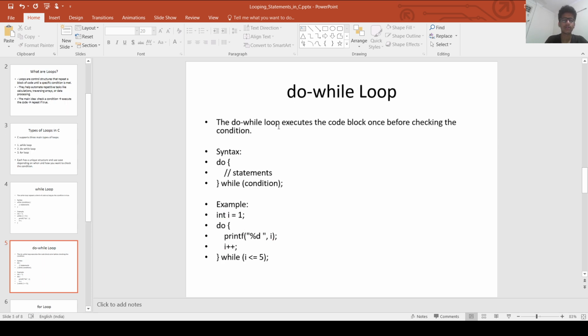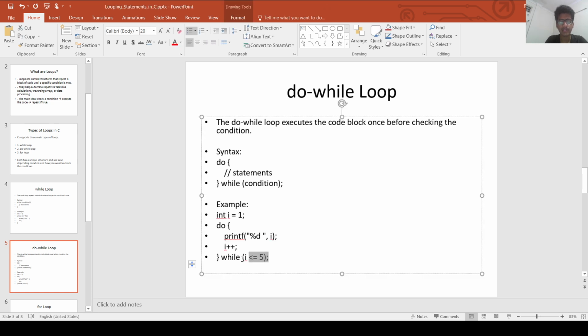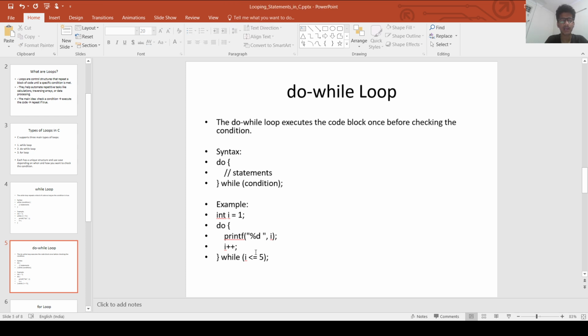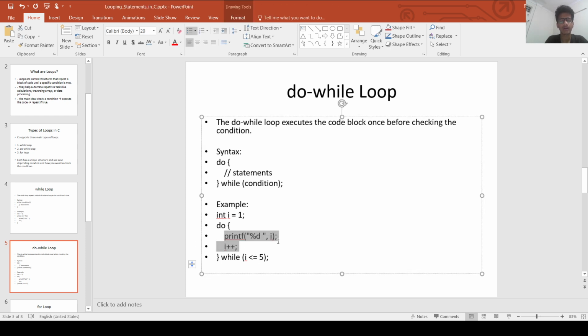In do while loop, the do while loop executes the code block once before checking the condition. Syntax: do, statements, while, and the condition in the parentheses. For example, we are declaring integer i equal to 1. Do printf "%d", i++, while i is less than or equal to 5. First, it will print the value here and then it checks whether the condition is satisfied or not. But before checking the condition, it will give the output of whatever we have written in this block.